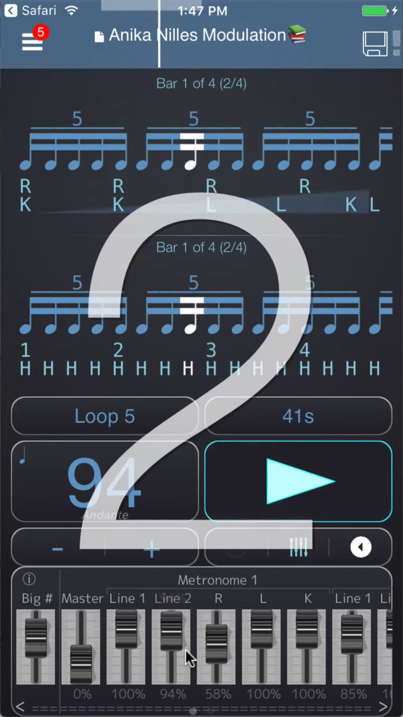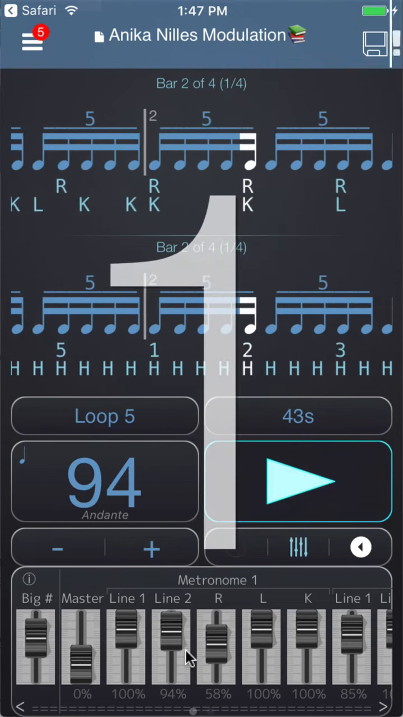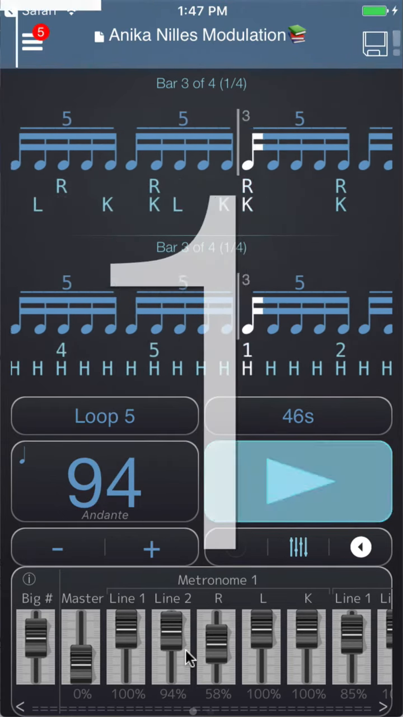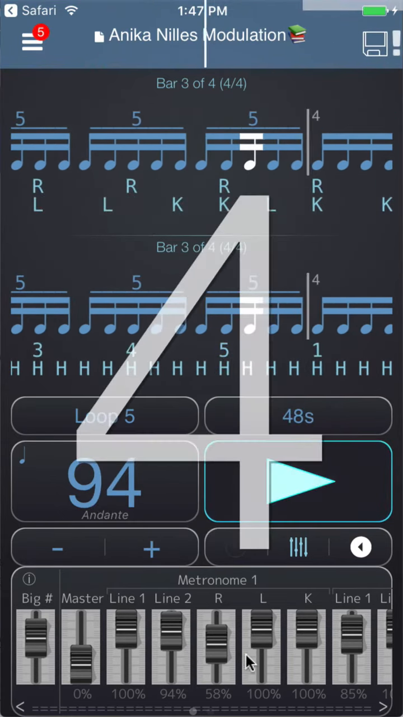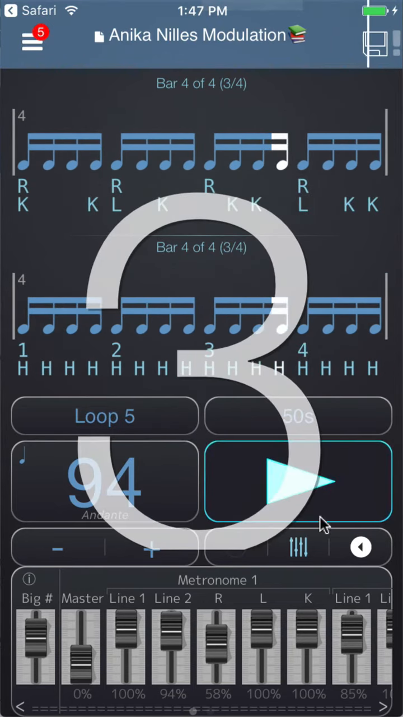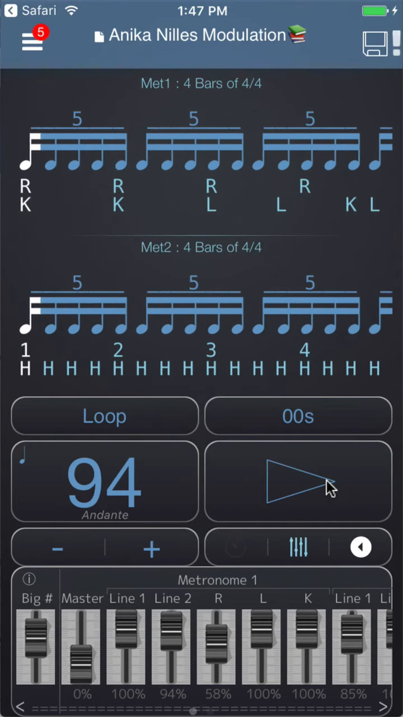1, 2, 3, 4, 5, 1, 2, 3, 4, 5, 1, 2, 3, 4, 5, 1, 2, 3, 4, 1. So that's how you can work on the actual groove and understand how the 5 against 4 works and get that metric modulation happening.